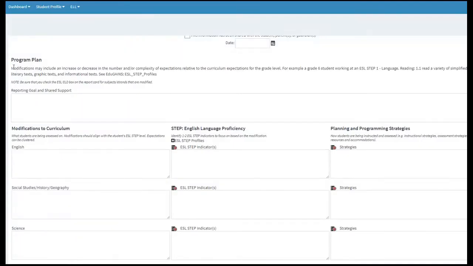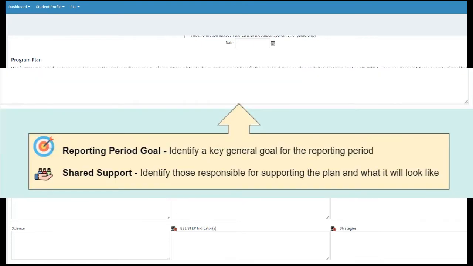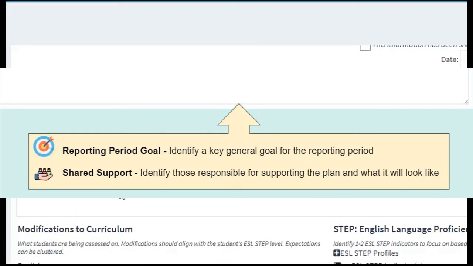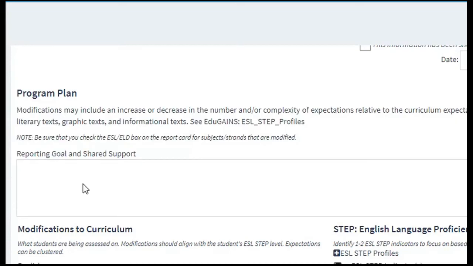If we scroll down, we can now see the program plan, and the very top part says reporting goal and shared support. This is the place where we want to identify a key general goal for the whole reporting period, for all of Term 1 or all of Term 2. And then underneath that, we're going to add in some shared support information. This is where we identify those responsible for supporting the plan and what that support will actually look like for this student and their teacher.